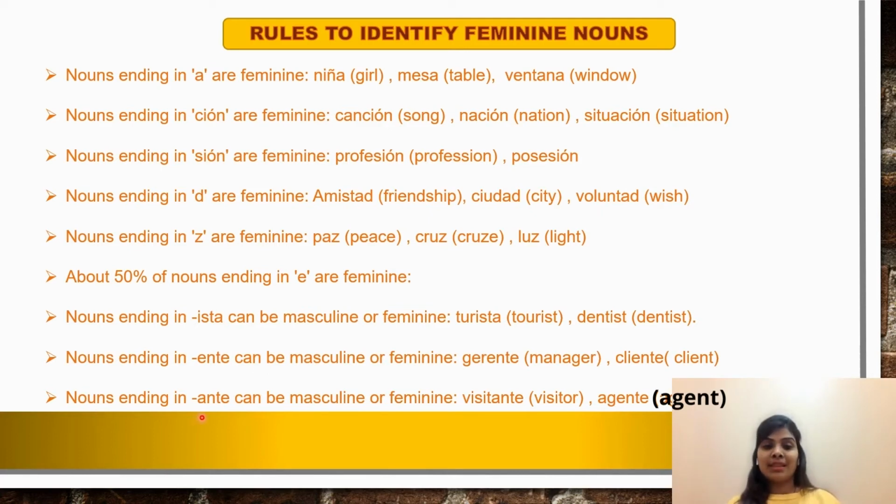Rule number 9. Nouns ending in ante are masculine or feminine in nature. Example: visitante, visitor; agente, agent.